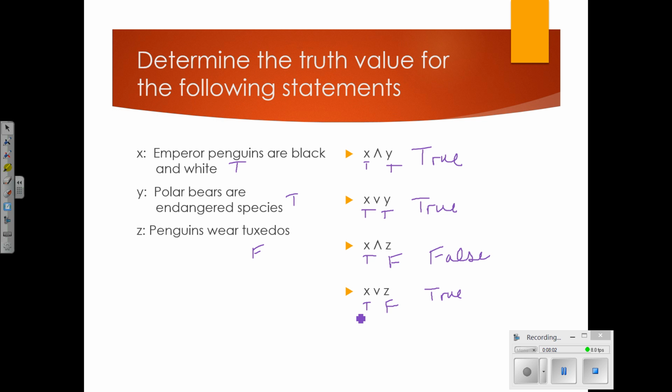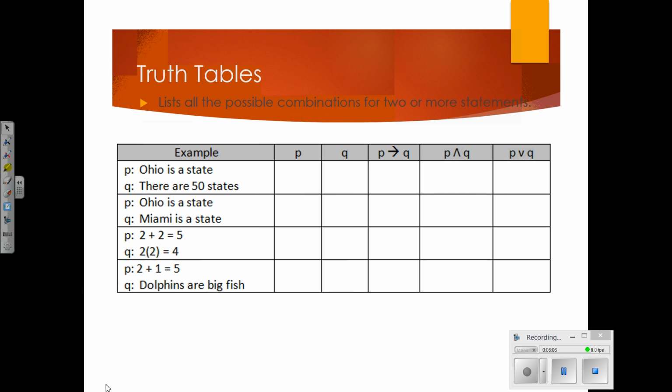So these are just how we use these statements, and it leads us to this thing called a truth table. And a truth table lists all the possible combinations for true or false statements. So I'm just going to go through. I've got these statements. Ohio is a state. I guess so. It's true. I tend to forget about Columbus usually. There are 50 states. That's true.